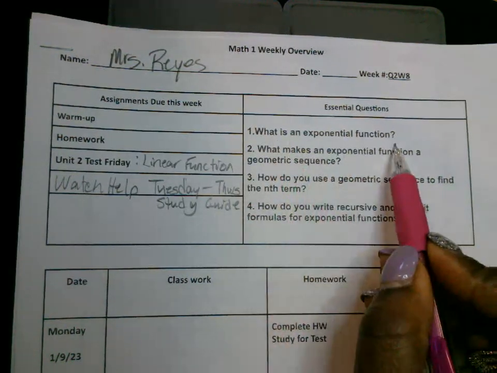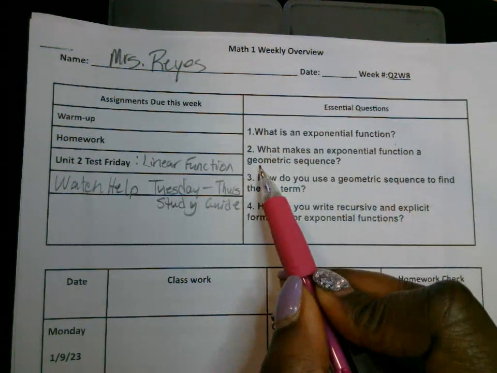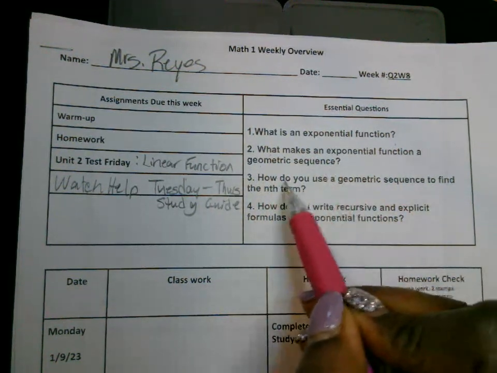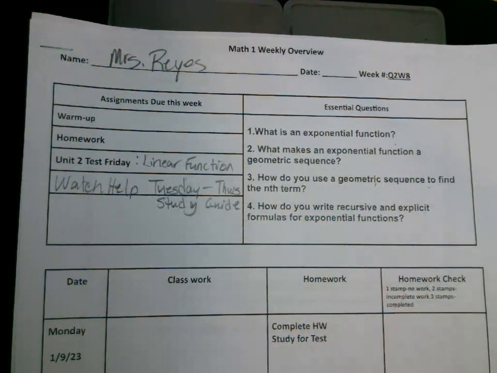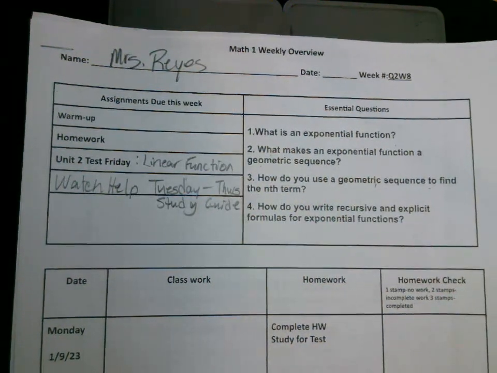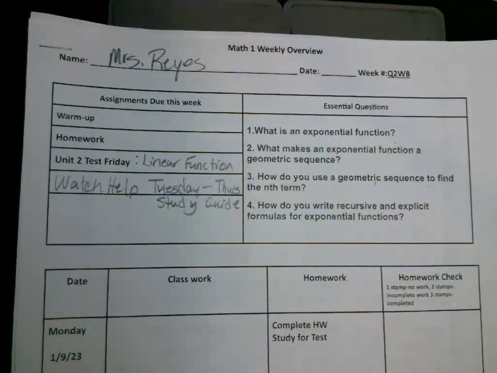So we have: What is an exponential function? What makes an exponential function a geometric sequence? How can you use a geometric sequence to find the nth term? And how do you write recursive and explicit formulas for exponential functions? We did all of this for linear. Now we have to do these same things for exponential functions.